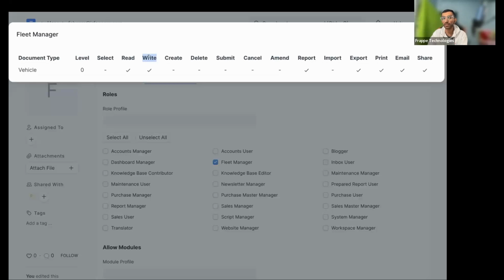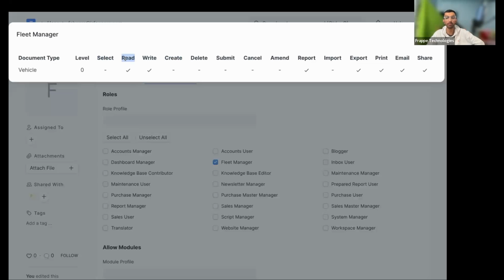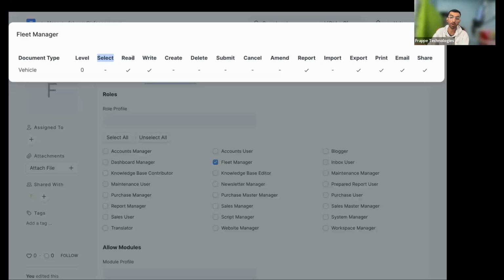Write is basically update. Create is creation of new records. And select and read. Select, I guess, I haven't used select much, but it's something related to drop downs or list view. So they won't be able to read the full records, but see a list of what all is there, maybe the title field or name field. They won't be able to read a particular record, so they won't be able to go inside the form view. That's the difference between read and select.